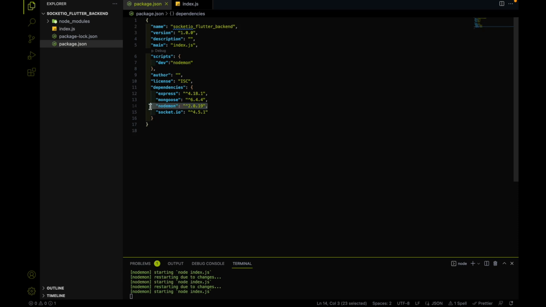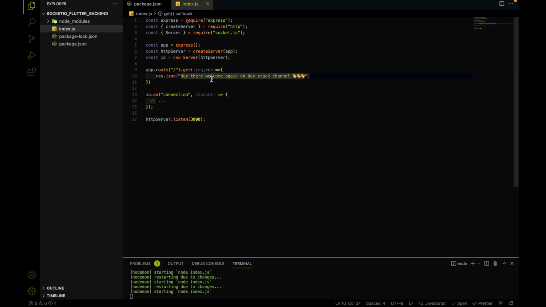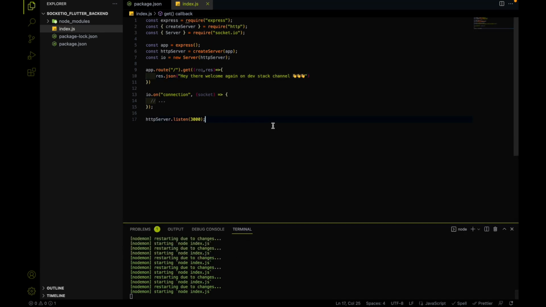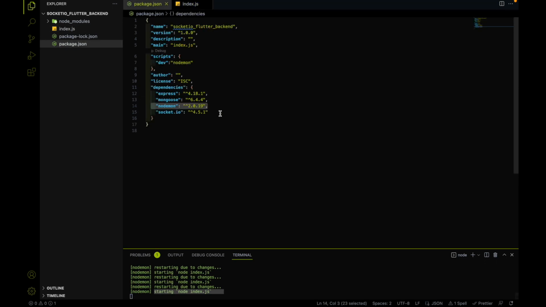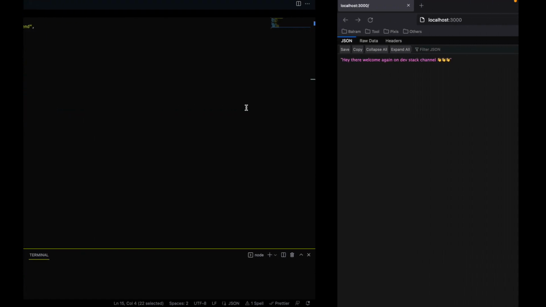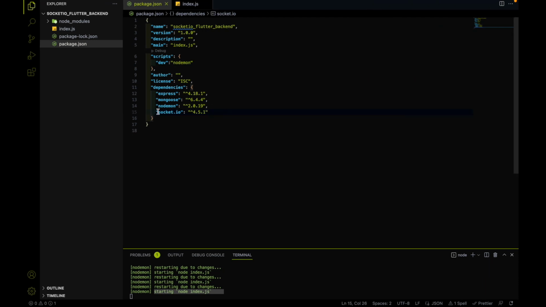To run a development server, I'm using nodemon. What nodemon basically does is, if we make any small changes, you will see this log, it will automatically rerun and everything will be refreshed and hot reloaded. That's why I'm using nodemon. And the last thing is Socket.IO. To implement a socket server, we need to install the Socket.IO package. I'm using version 4.5.1. Basically it will implement a socket server.